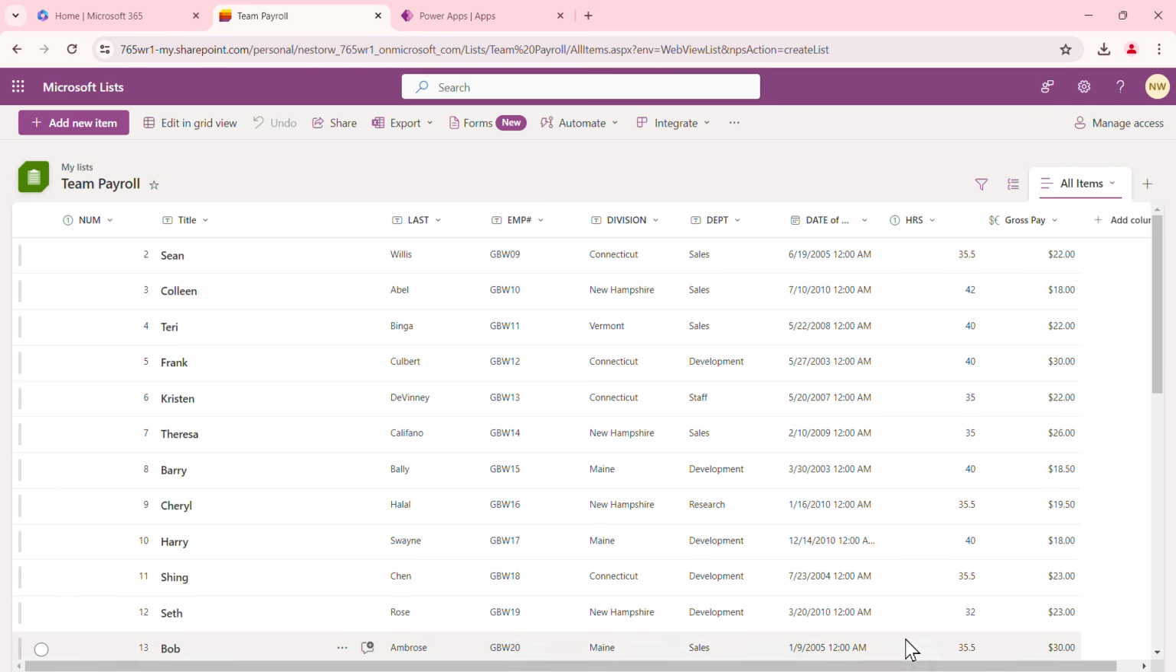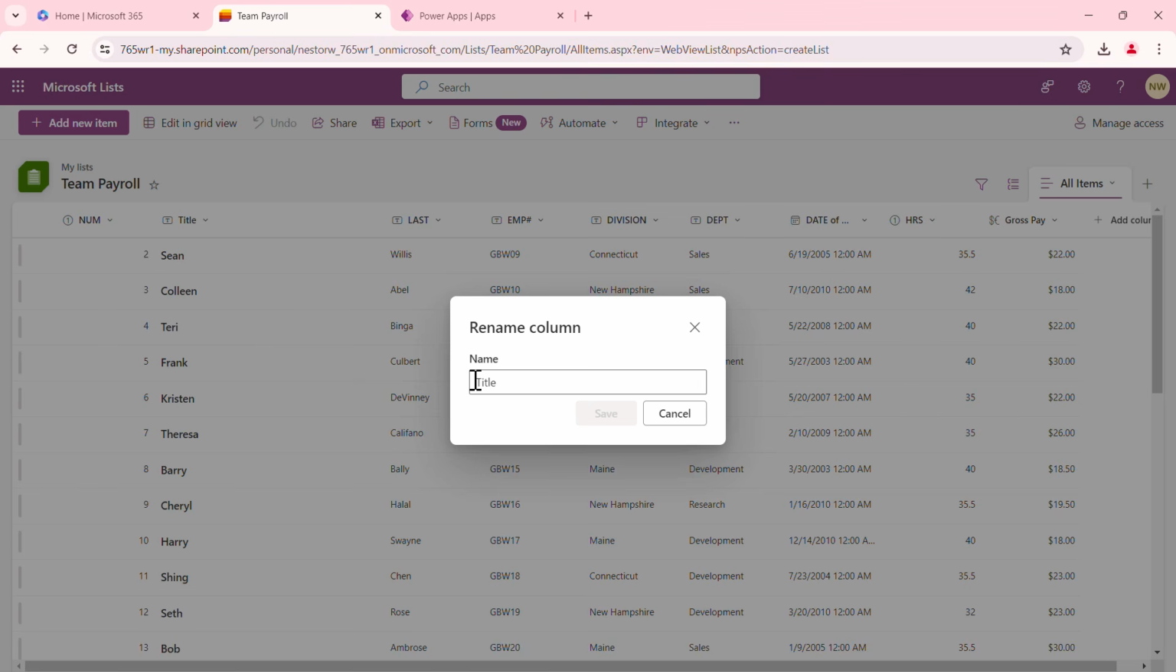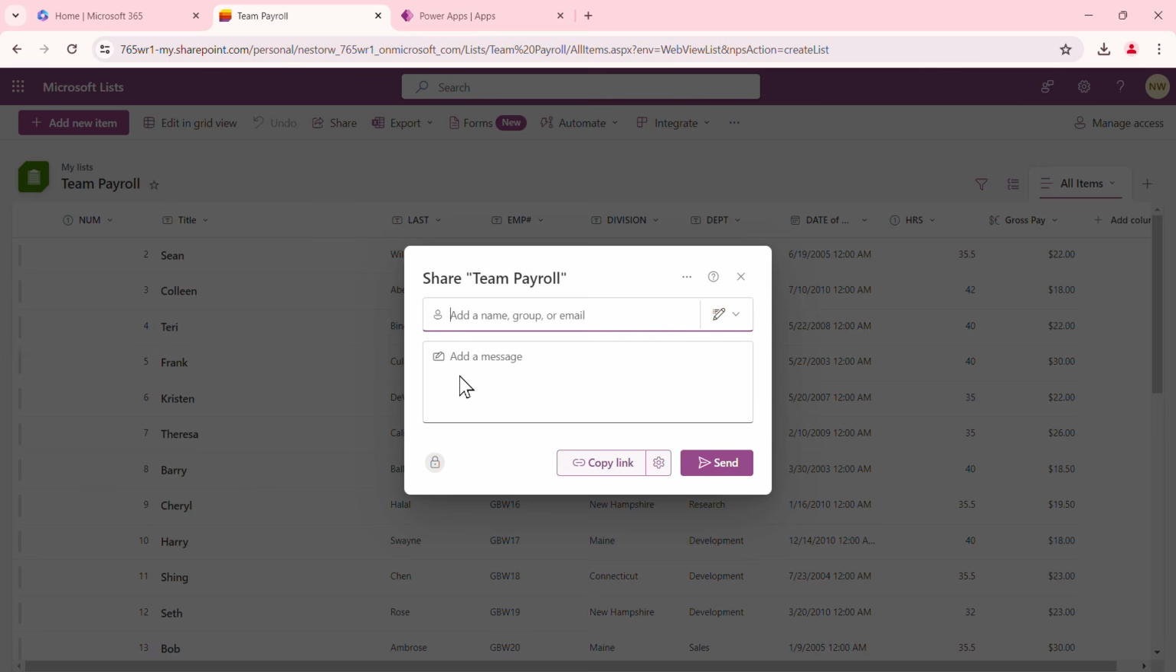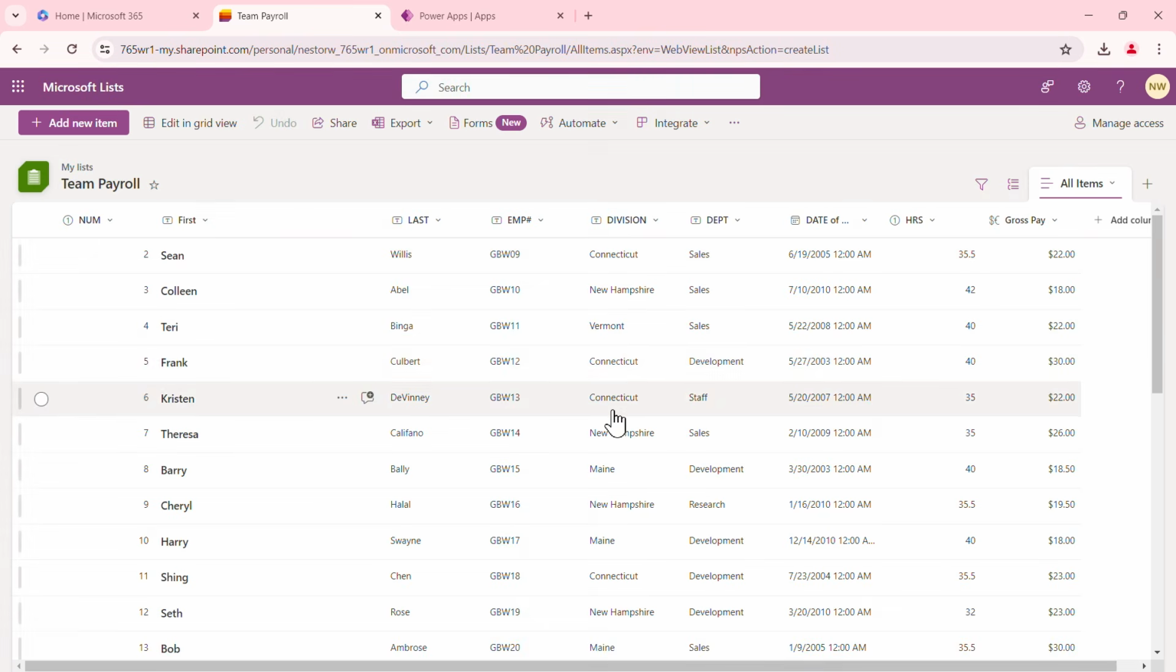What I would like to do right now is, let's click on the column settings here, and I'm going to rename this column. I'll just call this first name. Go ahead and just save that. There we go. So number, first name, last name, employee number.